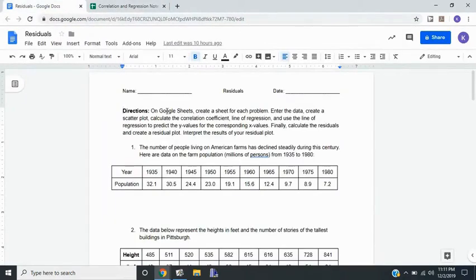Okay, so directions, another mouthful. On Google Sheets, we're going to create a sheet for each problem. Enter the data, check. Create a scatter plot, check. Calculate the correlation coefficient, check. Line of regression, check. Use the line of regression to predict the y values for the corresponding x values, check. So that's all done. Finally, calculate the residuals and create a residual plot.